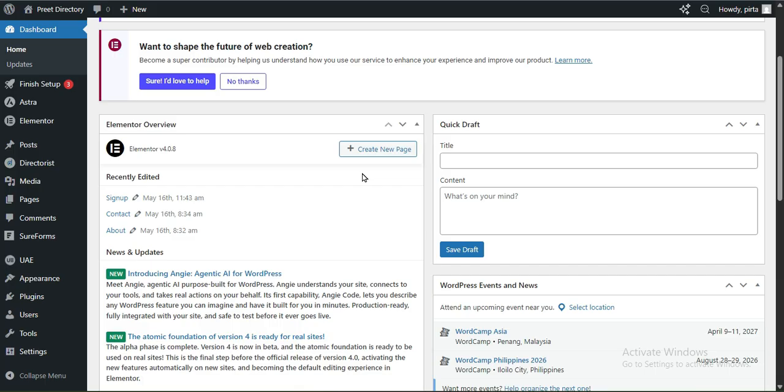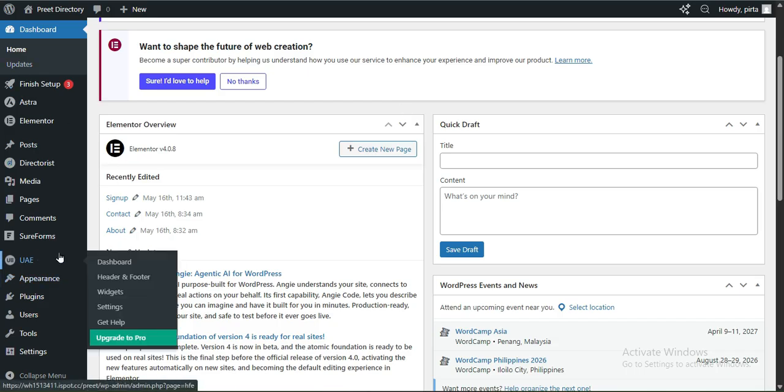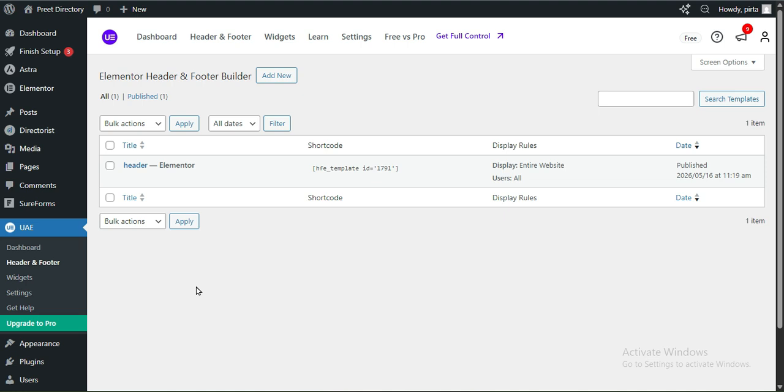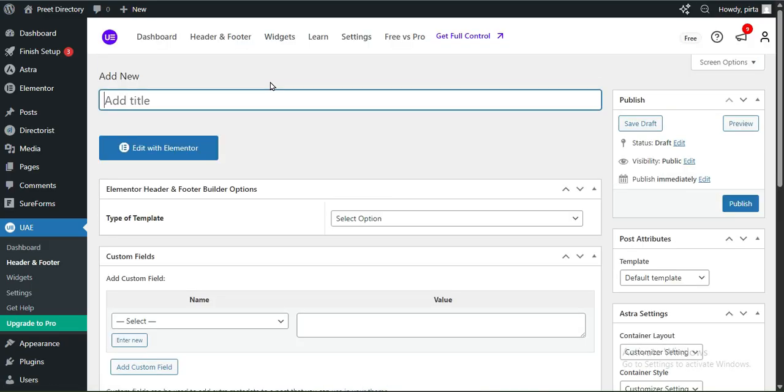Now we are going to build our header first, for people who are logged in and for people who are logged out. We will go to our new plugin here, UAE Ultimate Elementor add-on. So let's click on header and footer. This is our Elementor header and footer builder area. Let's click on add new.